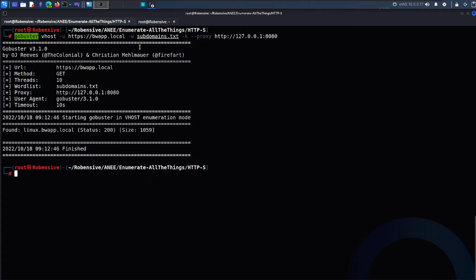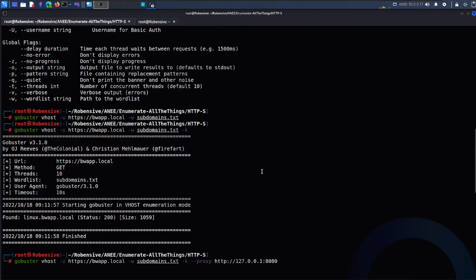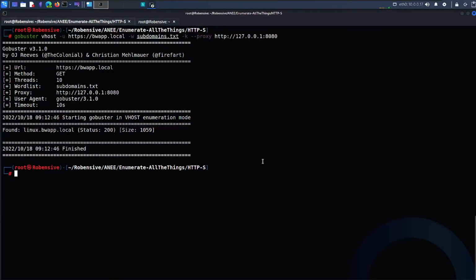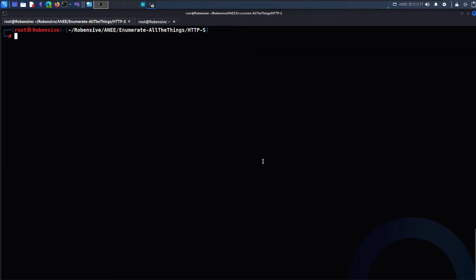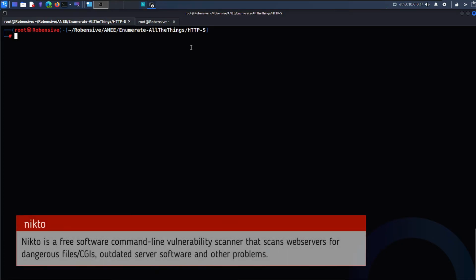GoBuster is a really great tool for finding multiple things all in a single hand. So give it a try. Try to explore and use some different possible features. So yeah, that is all for this GoBuster, or that is all planned for this GoBuster. We'll move to our next tool, which is nothing but Nikto.